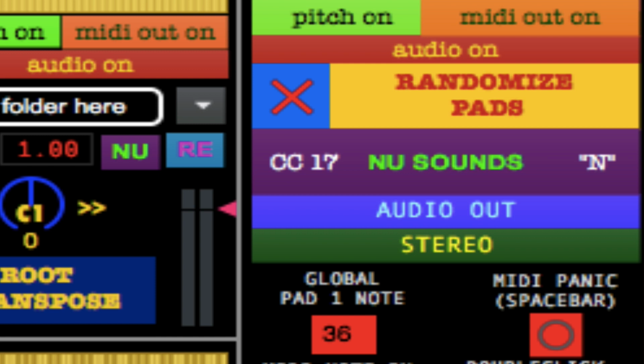You can route it with Soundflower on Mac or virtual audio cable on PC to your DAW and record 16 pads to different tracks for further mixing. Global pad note 1 is the pad 1 note you would like to use. By default it is MIDI note number 36.